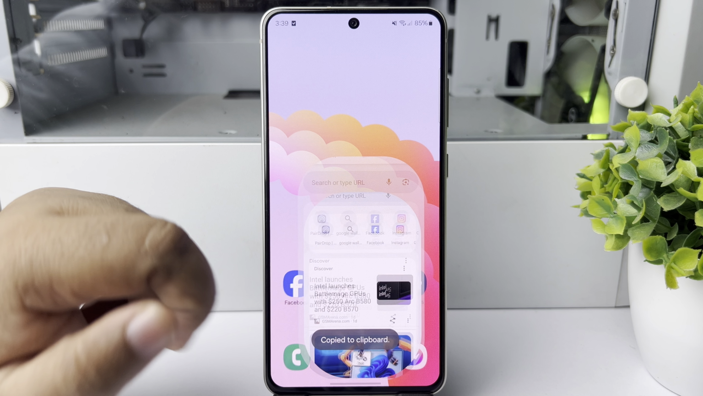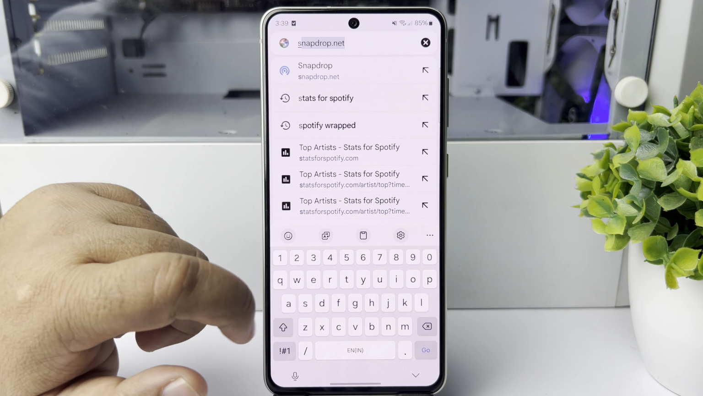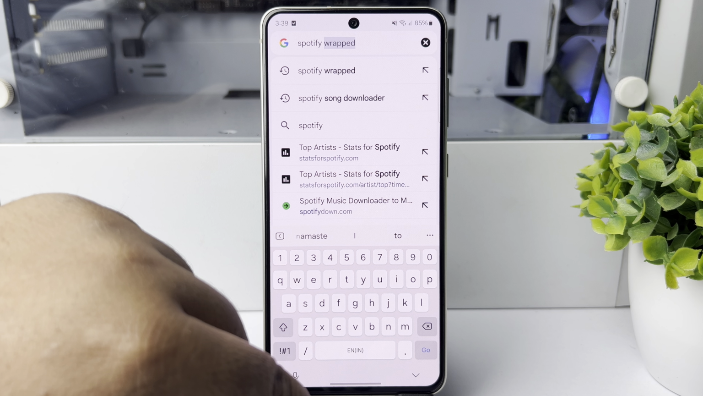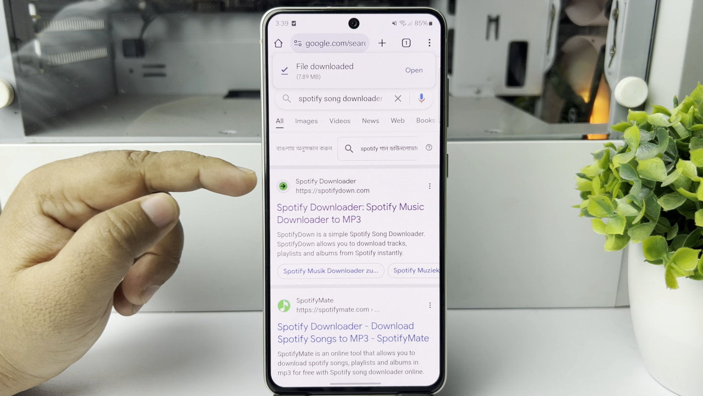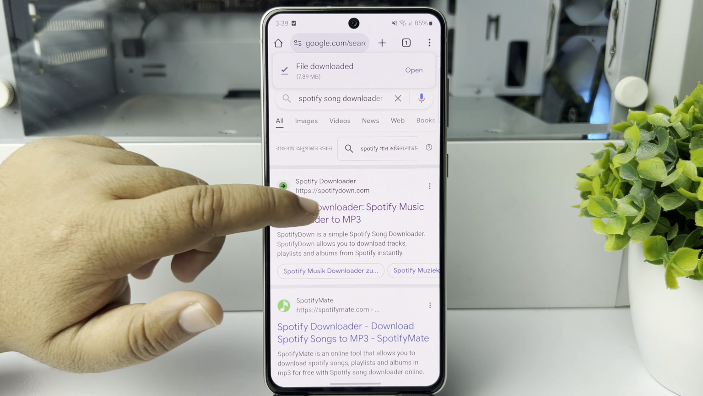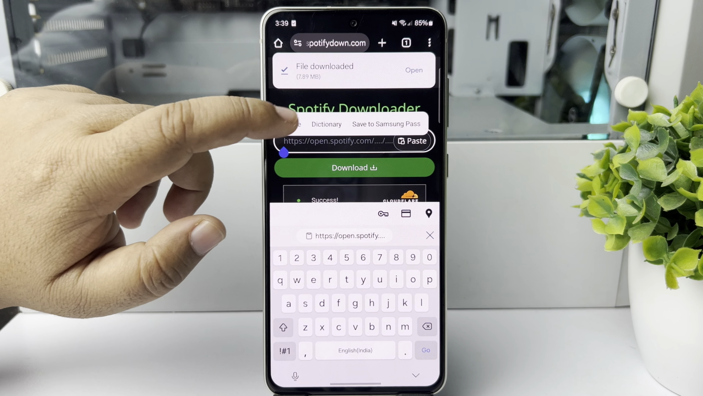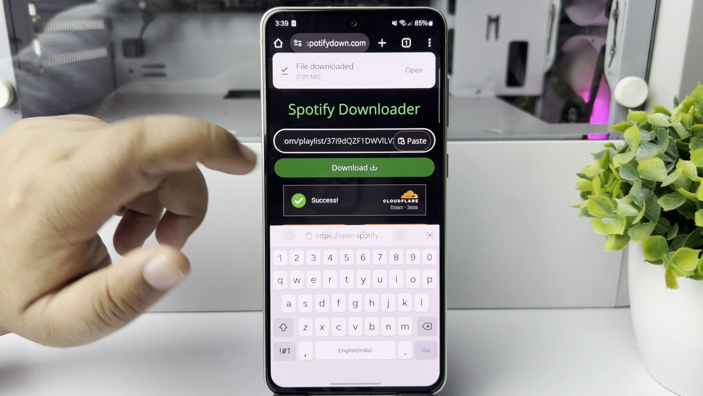Now go to a browser and search for Spotify song downloader, search for it, and open this website spotifydown.com. In this box, paste your Spotify song link and tap on download.